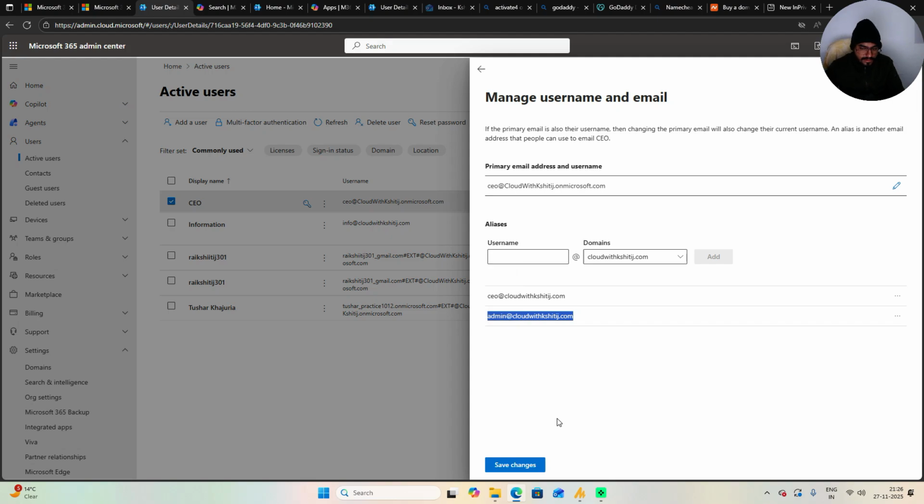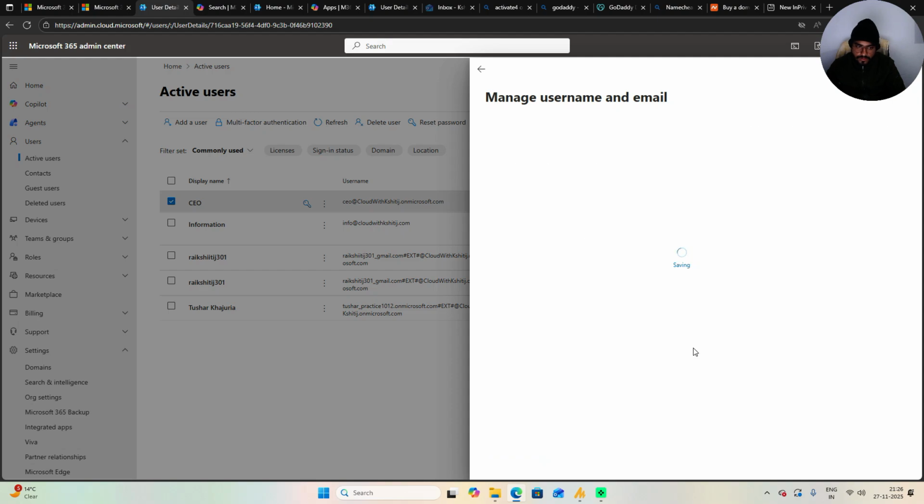Okay, so what is an alias? An alias is basically a different, additional email address for your account. If you email this particular admin@cloudwithkshitij.com, it would land in ceo@cloudwithkshitij.onmicrosoft.com. But since it's an onmicrosoft email, we will make this email the primary one. Click on change to primary and click on save changes.